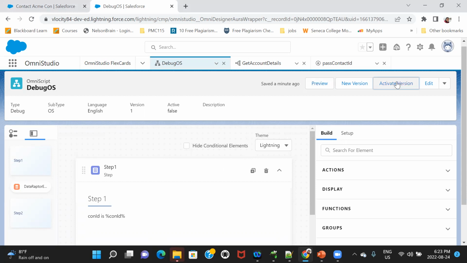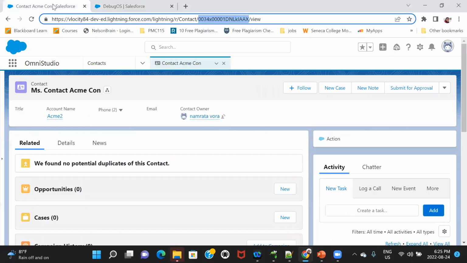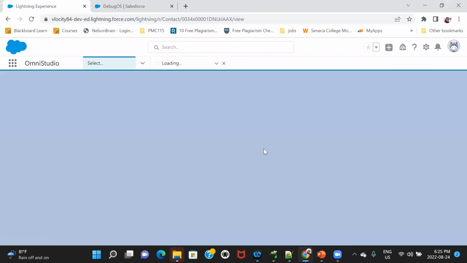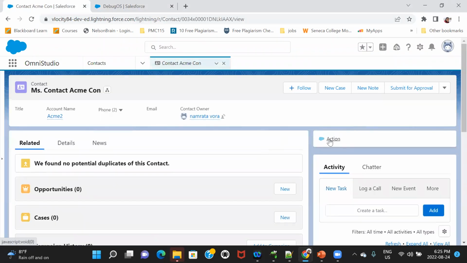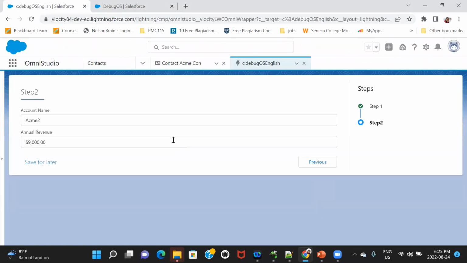And yeah, so let me activate this now. So this time, let me refresh the contact. Now we could see that the name and annual revenue are populated. So this is how you can debug.